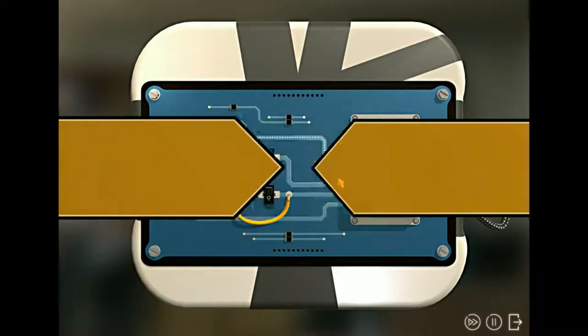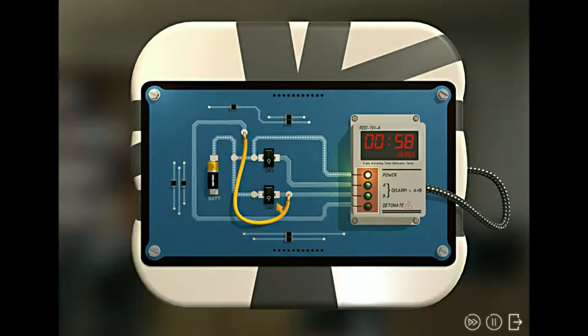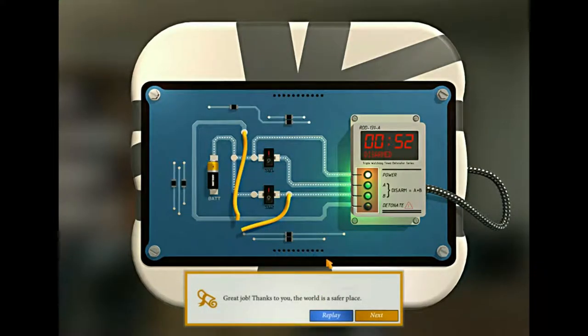Defuse the bomb. Oh, damn. What should we do? The battery is here. I want the current there. I want this one cut and I want the current there. Great job. Thanks to you, the world is a safer place. Thank you.